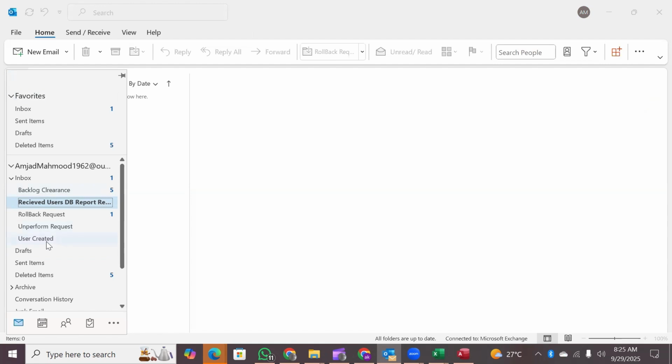What are the respective folders? If it was a user creation request, that item will go to the user created folder. If that request was related to backlog clearance, it will go to this folder. If that request is related to rollback of certain transactions which have been done, that action will be taken and the item will be transferred to the rollback request folder.